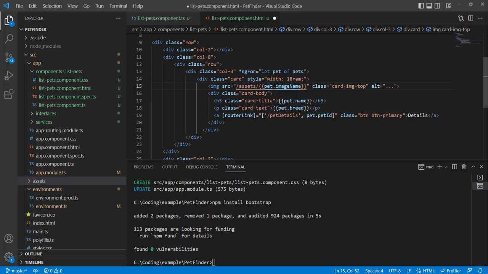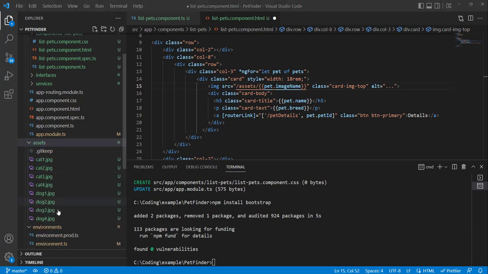Then I want to show the pet's name and the pet's breed. I'm actually going to talk about this in a little bit, when we talk about getting the details of the pet. But for right now, I wanted to show the image, the name of the pet, and the breed. Remember, to use variables you have to use these double curly braces. So I've got all my files here, cat1.jpg, dog1.jpg, etc.